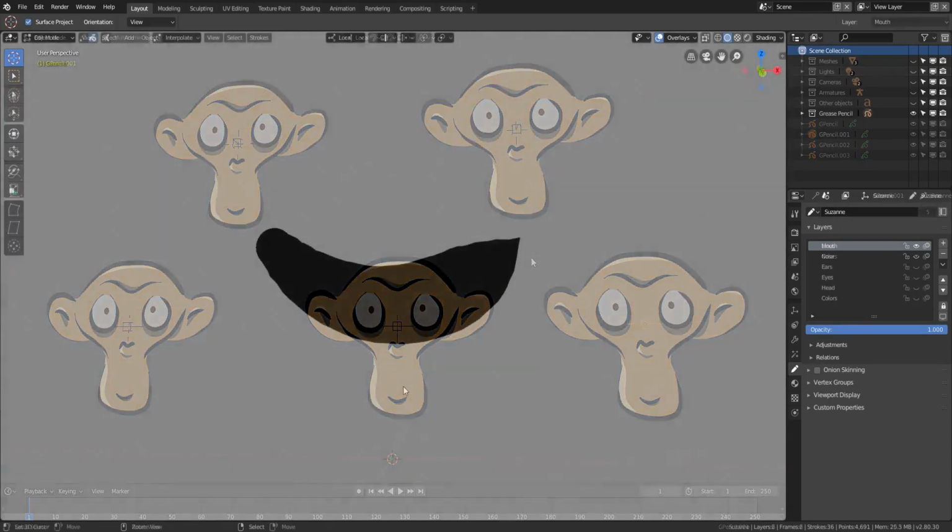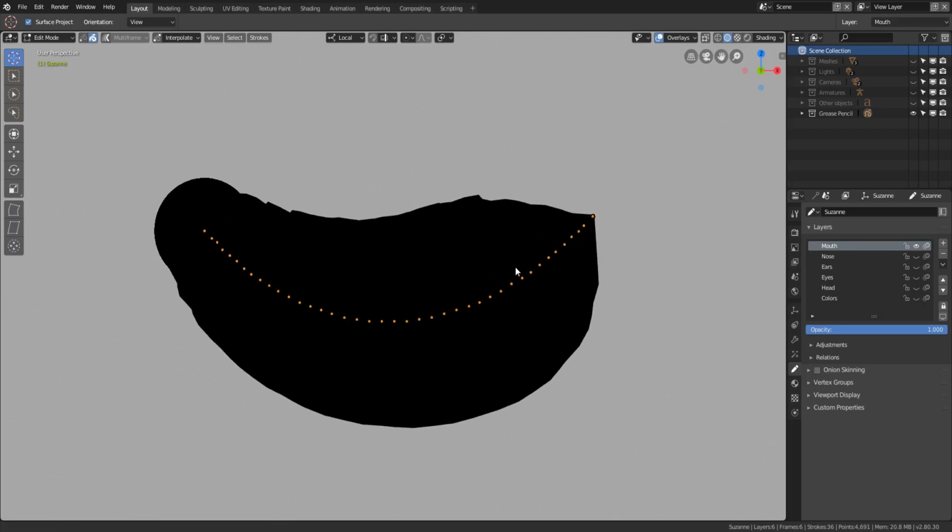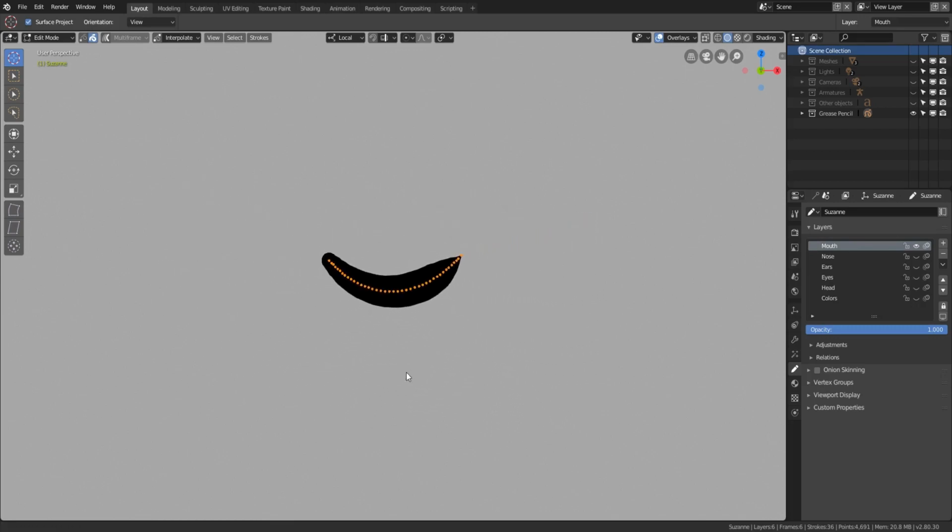The GPencil object has several components that define the object data. The main components are the strokes. These strokes are built with two or more connected points that define the line path. The look and feel of this line is defined by the brush you are using while drawing.